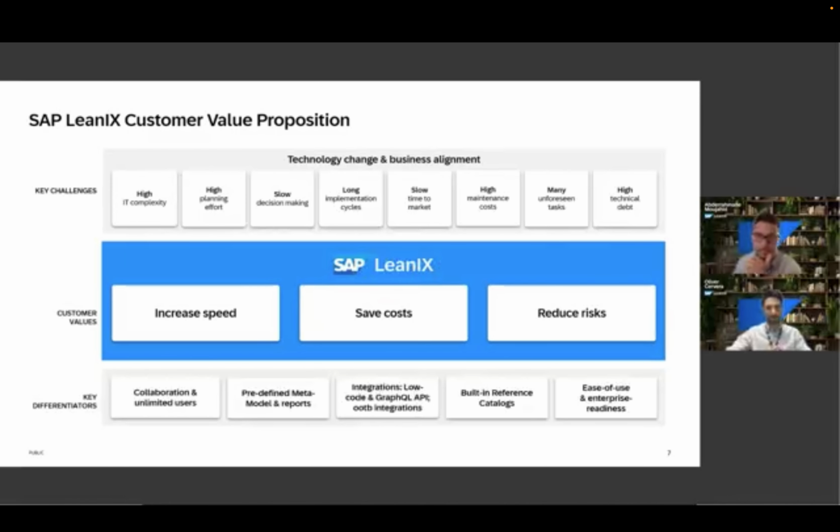Now, speaking about LeanIX, I was mentioning benefits a little bit ago, but we also may have challenges. Our solution empowers organizations such as yours to get through some of the challenges. And the challenges that we see most of the time are high IT complexity, long implementation cycles, and unforeseen tasks, for example, during a migration, during a project, or during implementation.